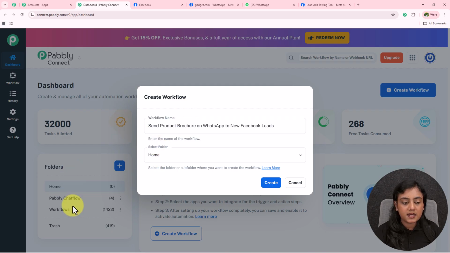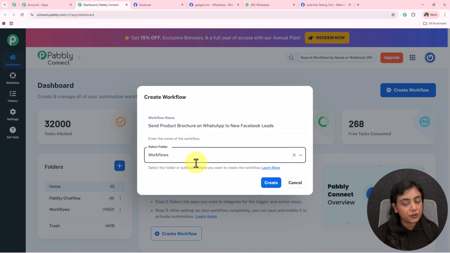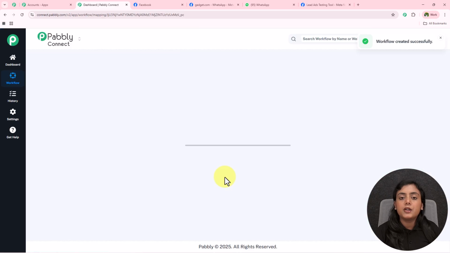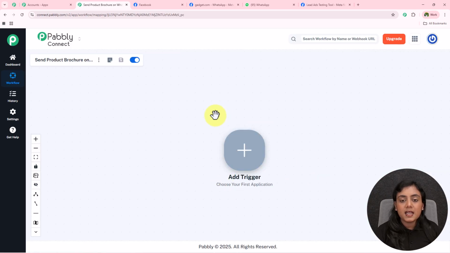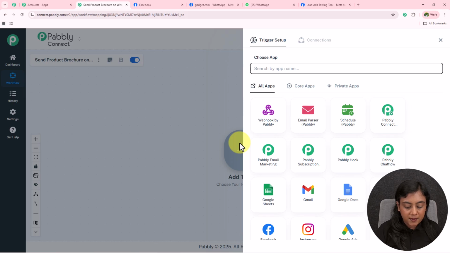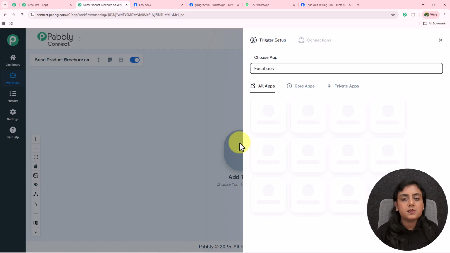Okay, for the folder, these are the folders from which I'm going to select the workflows folder, and then click on this create button. A workflow is then going to be created. Now inside a Pabbly Connect workflow, there are two major steps, that is trigger and action. So firstly, we need to set up our trigger step, in which for my trigger application, I will select Facebook lead ads.